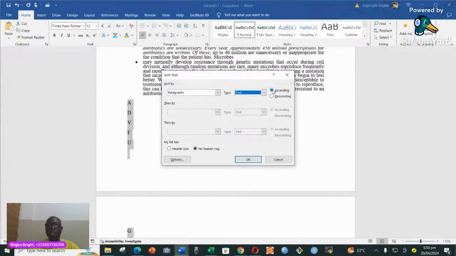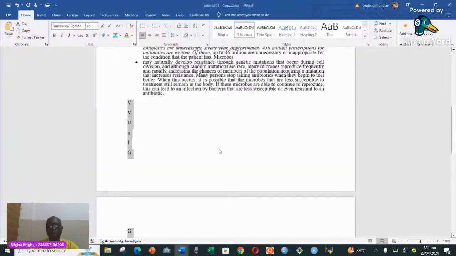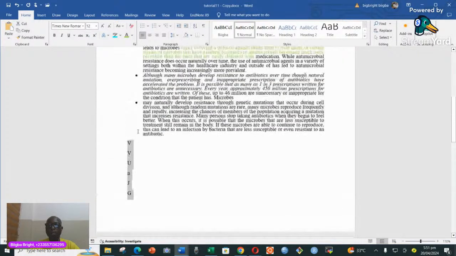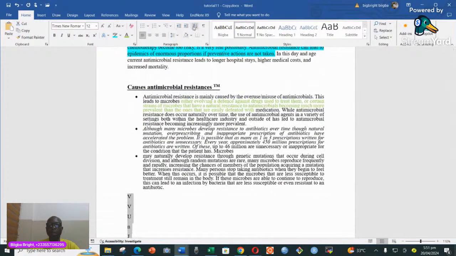And we are arranging in ascending order, to start from A to the last letter. If we say descending order, it starts from Z backward. So let's say descending order. You see that it rearranges all the text that I have done in that order. So that's what we use some of these for.